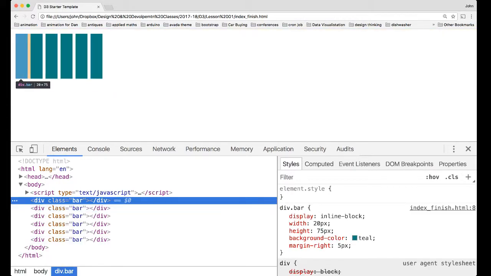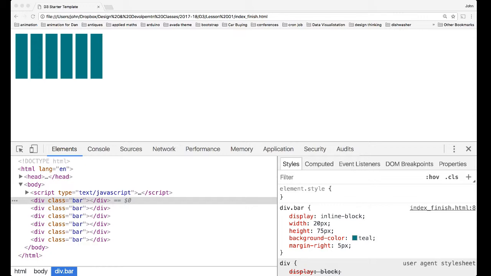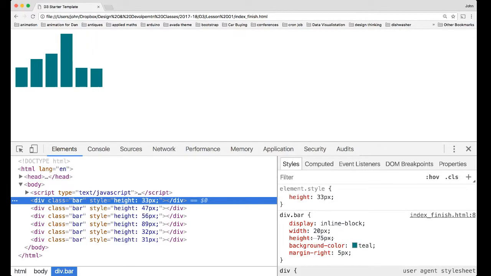So it hasn't added style. There seems to be an error, but it's not coming back with an error. The error is that we have told it to make the height of our div 33. So it doesn't know what you mean by 33. It doesn't assume it's pixels. So what we have to do is say, make the height D, but we want to concatenate the px to the end of it, so it makes it pixels. So if we see now in our browser, when we refresh, our bar chart has now got style height 33.